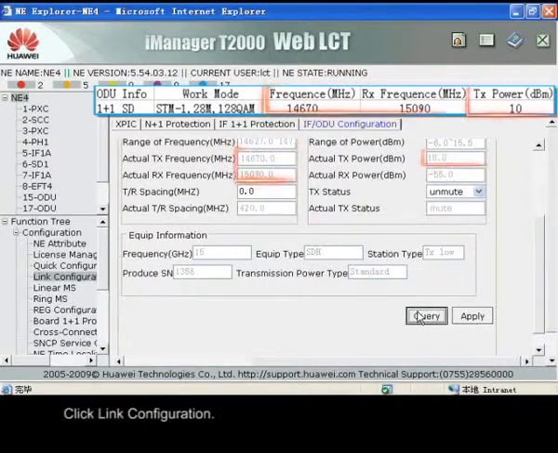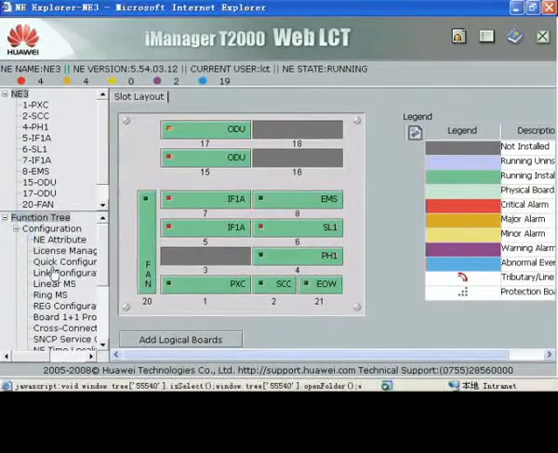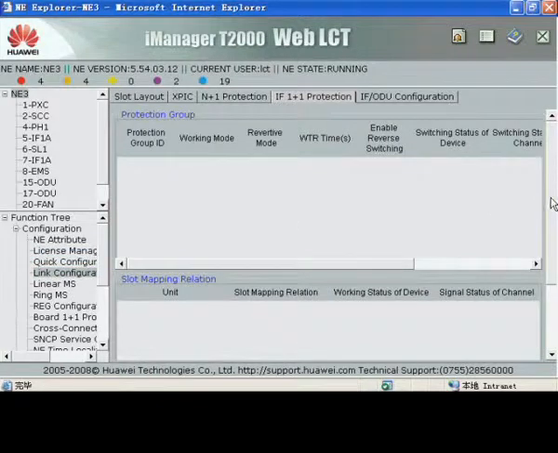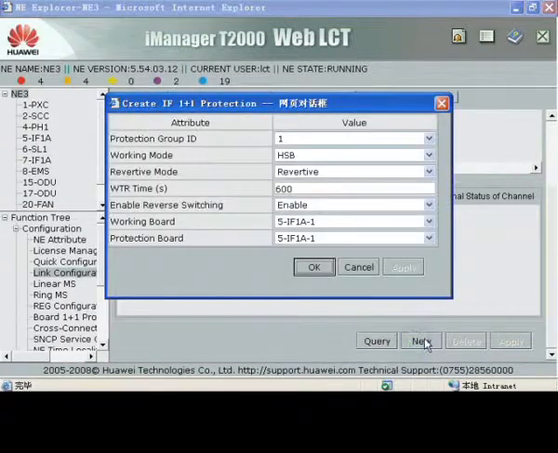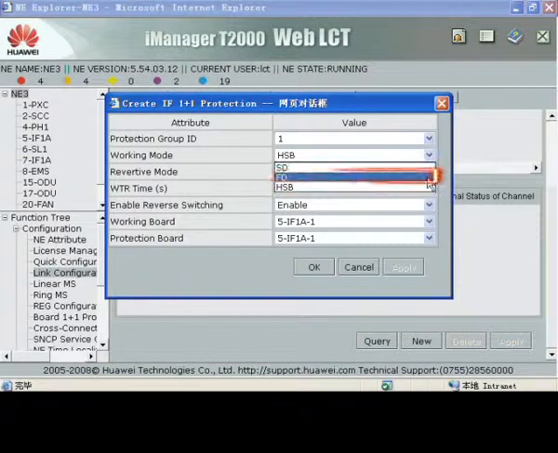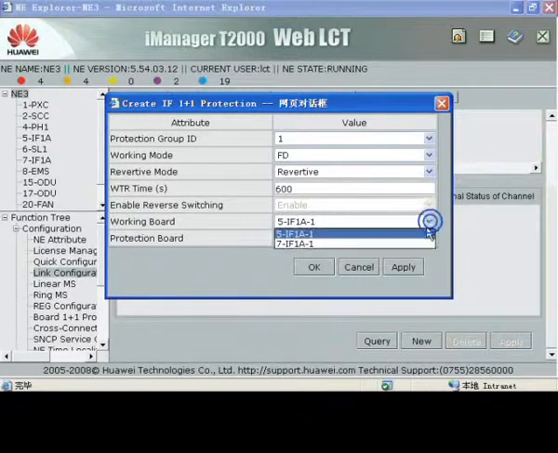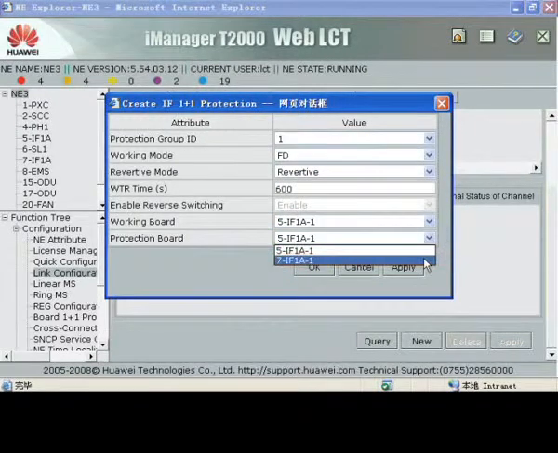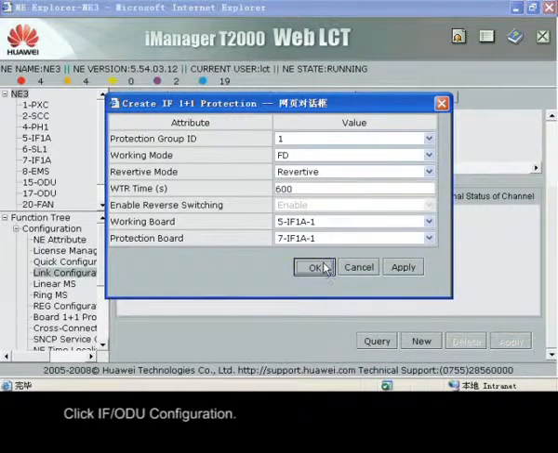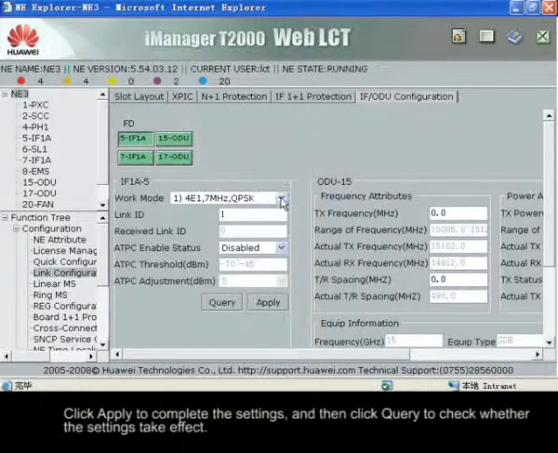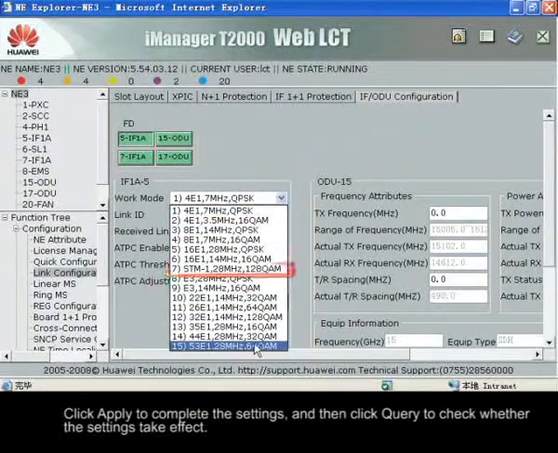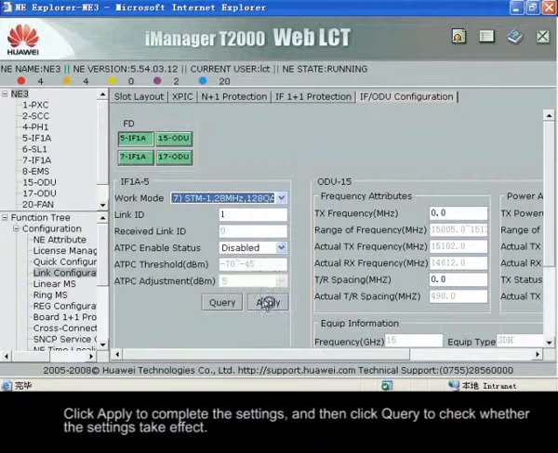FD protection. Click Link configuration. Click New. Click OK. Click IF ODU configuration. Click Apply to complete the settings, and then click Query to check whether the settings take effect.